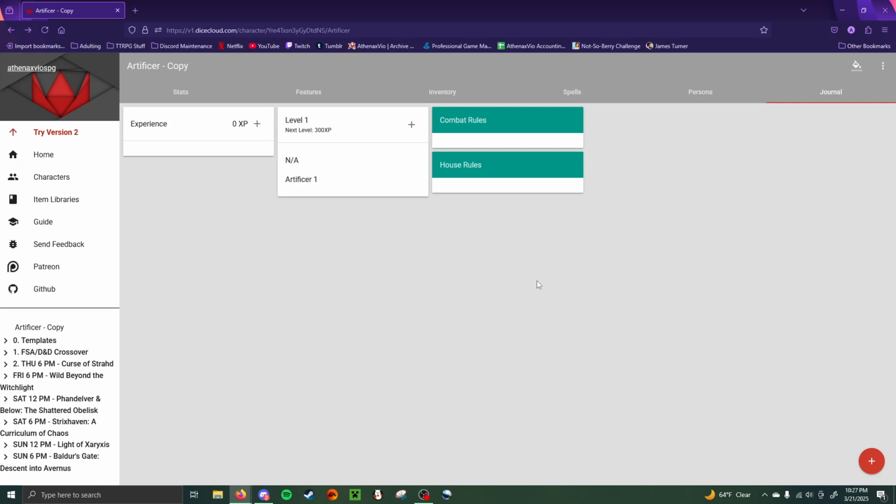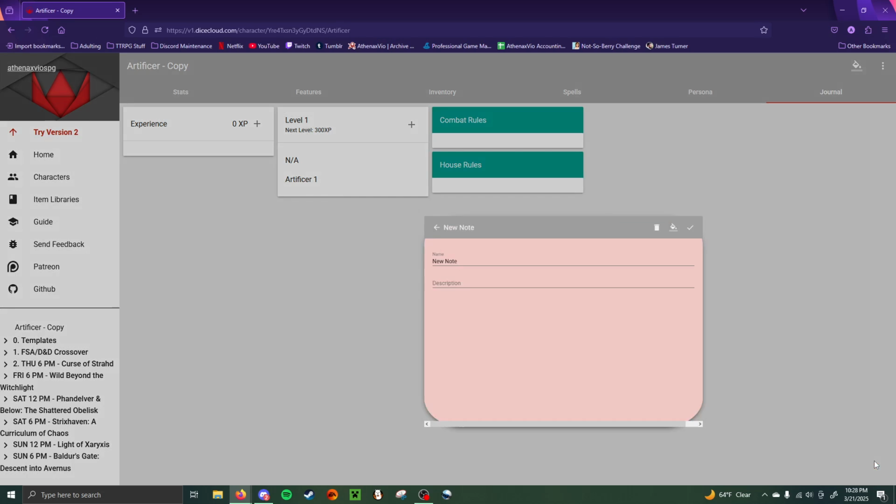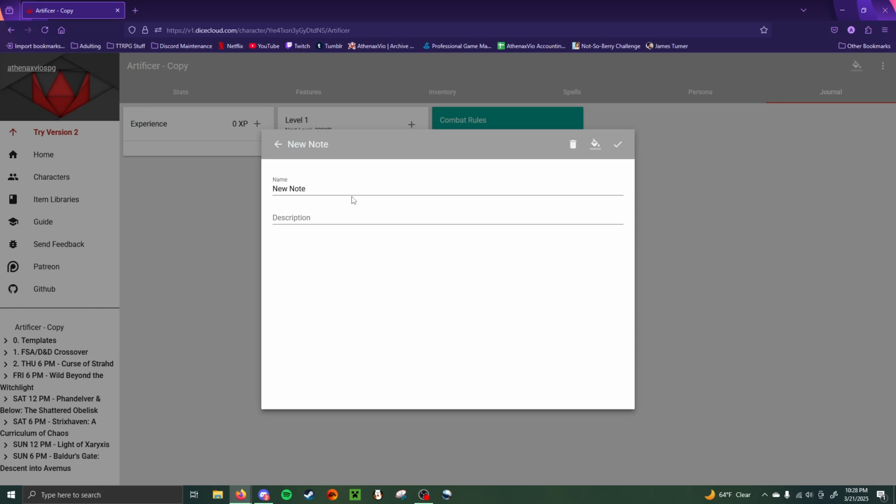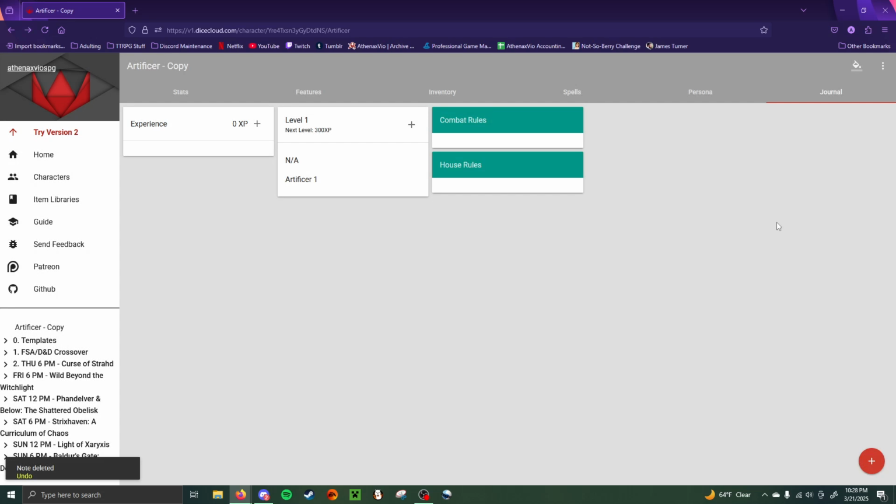This tab you can use as a note-taking tab. I have in my character sheets by default, I always add a combat rules and a house rules cheat sheet just to make things easier. But you can use this button down here to make a new note, title it whatever you want, put whatever you want in it. It's a really great way to take notes.